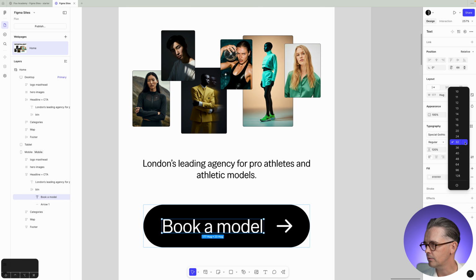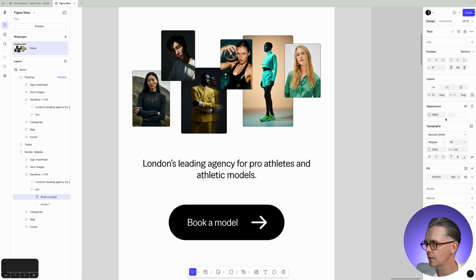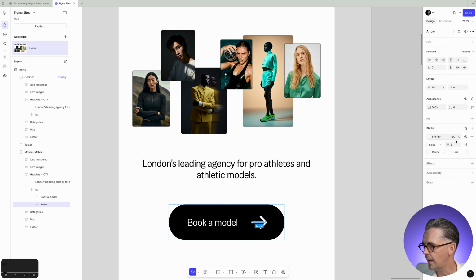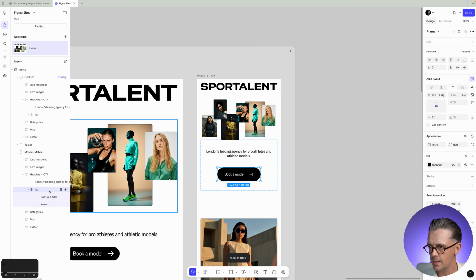So let's also change this down to 16 and make this button a bit smaller, just by firstly making the arrow a little bit smaller. Let's change the size of that to 16. Let's change the stroke to 1.5, and going back to 100%.